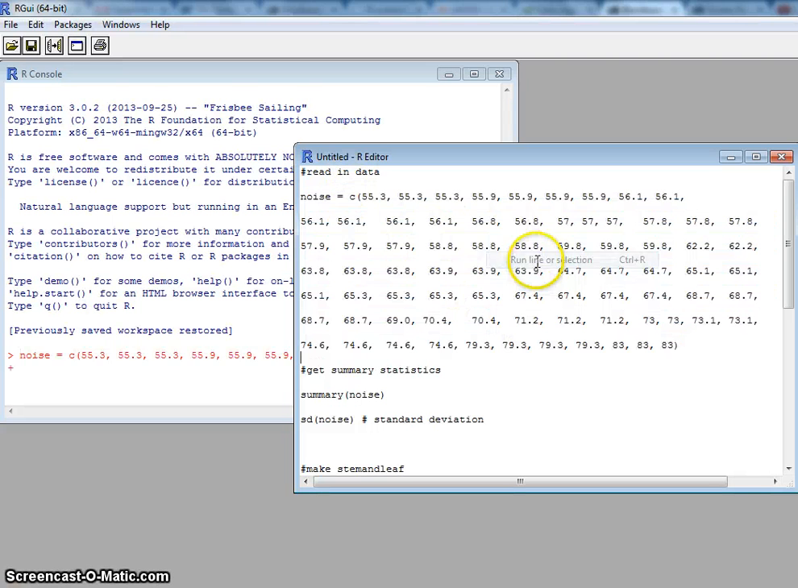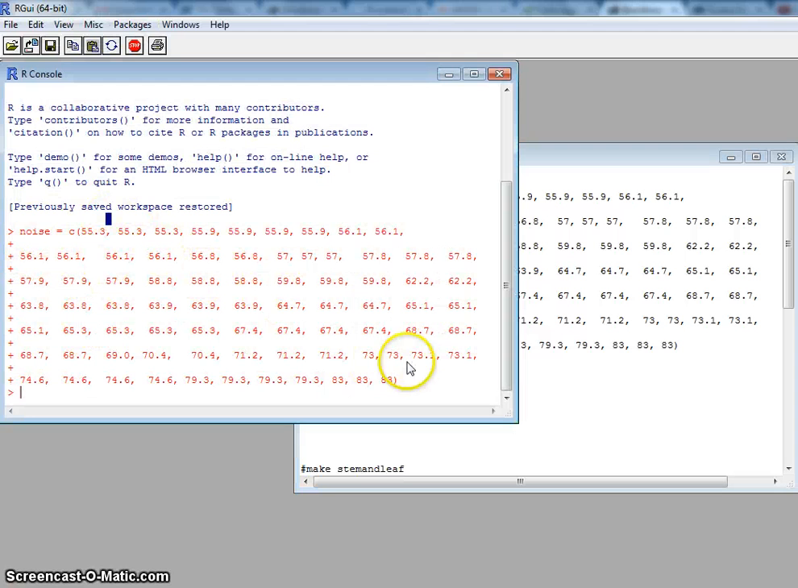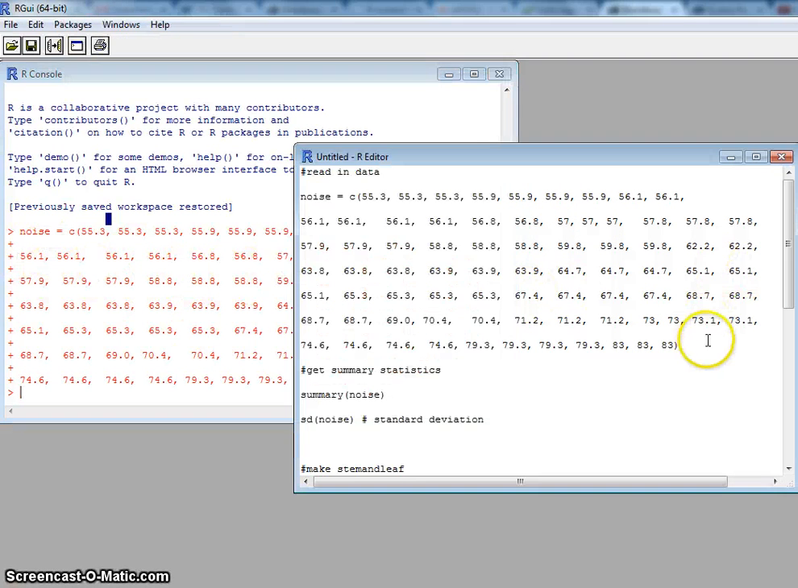So here I can then run line or section, and we can see over here in the console window that that particular command has been run. It's important that you run all of this at one time, your vector for your data, just so there won't be any errors. You don't want to skip a row of data.